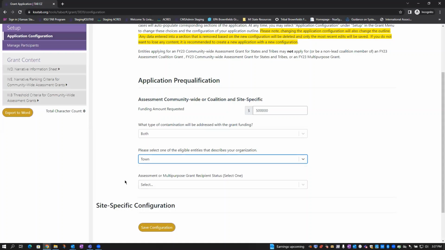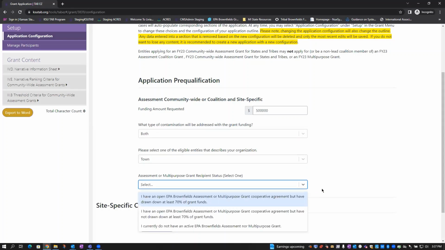In this case, I had selected a community-wide assessment grant. Per the guidelines, there are some additional eligibility criteria to be eligible to apply for this type of grant, meaning that if you have an active EPA Brownfields grant or multipurpose grant, you need to be able to demonstrate 70% drawdown of those grant funds. So this is just a check to remind you that you do meet that requirement.